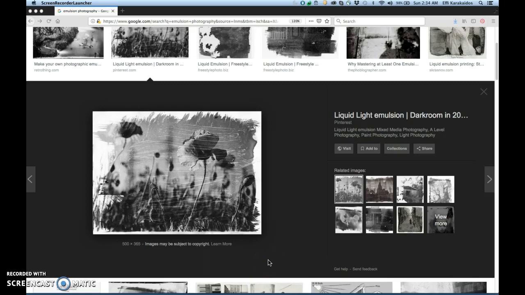In this video, I'm going to discuss how to achieve a simulated emulsion effect in Photoshop. Emulsion, essentially, is a substance that's light sensitive that can be painted onto paper and then developed in the darkroom. We can use the digital darkroom to create a similar effect.